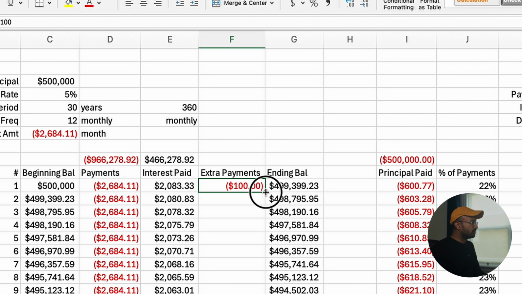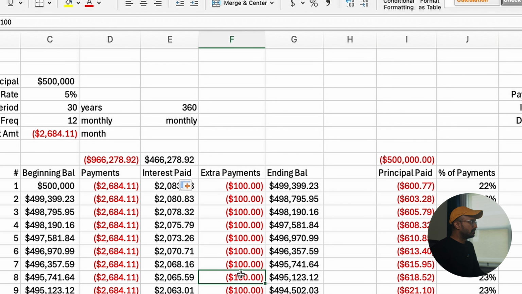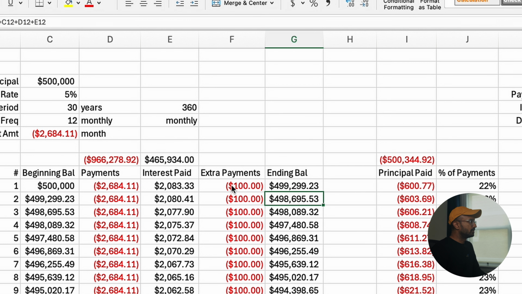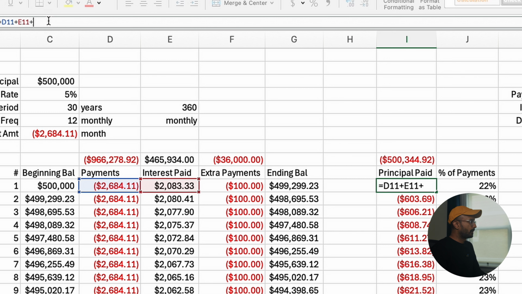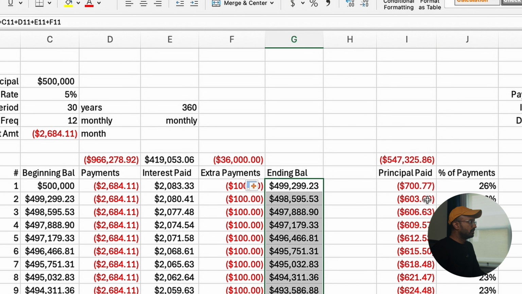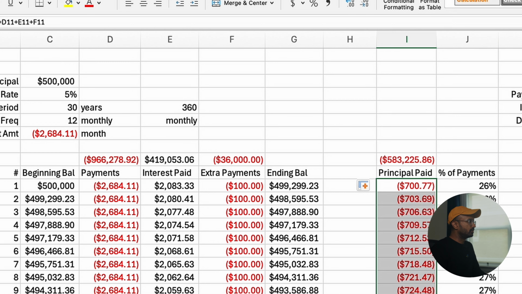Take $100, extend that out to 360 payment cycles, and modify the ending balance formula to capture the extra payment. Also, I want to extend this sum function out to the extra payments column and modify the principal paid to capture this extra payment, and extend both the ending balance, the updated formula, all the way to the bottom, and extend out this principal paid formula all the way to the bottom.